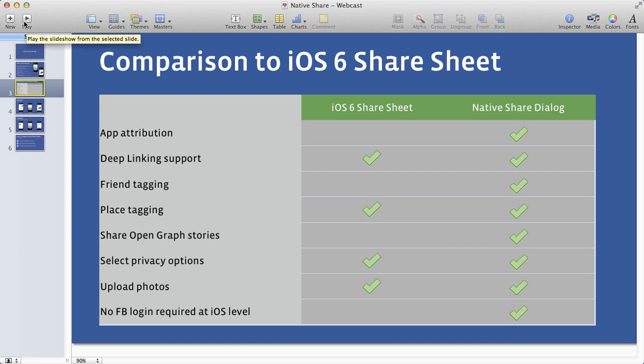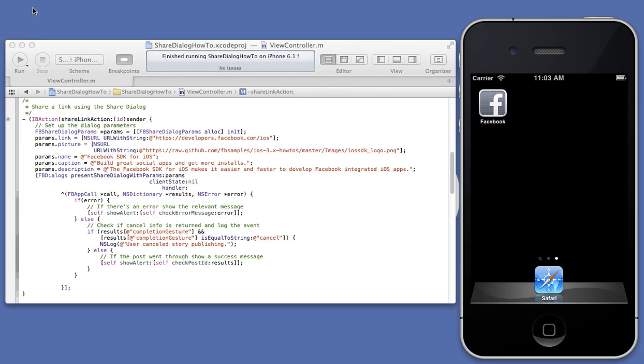Now let's walk through the code that you're going to add to implement sharing. On your right, you have an iOS simulator with Facebook for iOS app installed. And on your left, we have an Xcode project. And in this project, we had previously set up the UI with two buttons. And one of the buttons, when clicked, will activate this share link action method. Let's walk down this method and see exactly what it does.